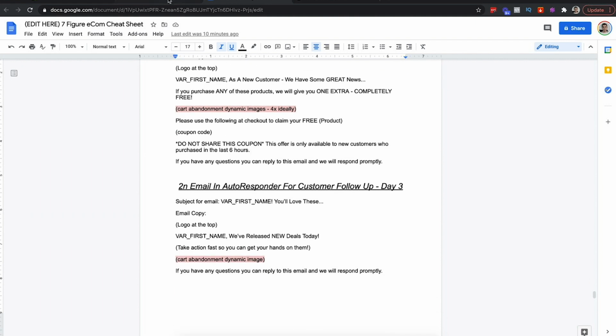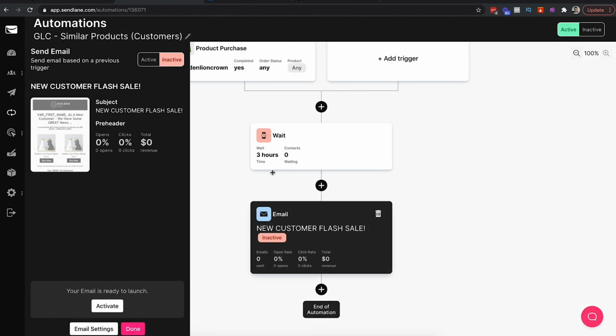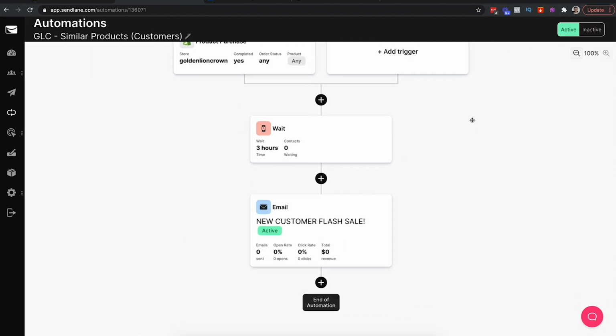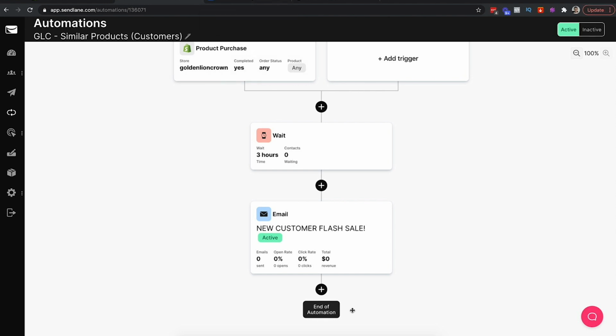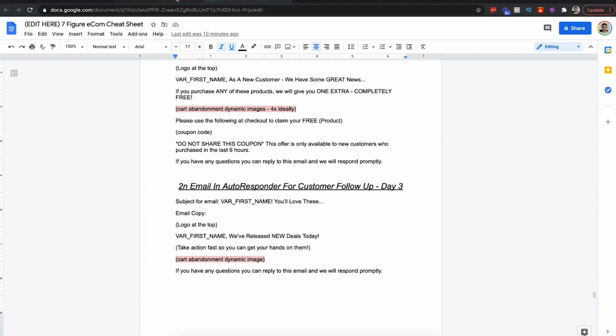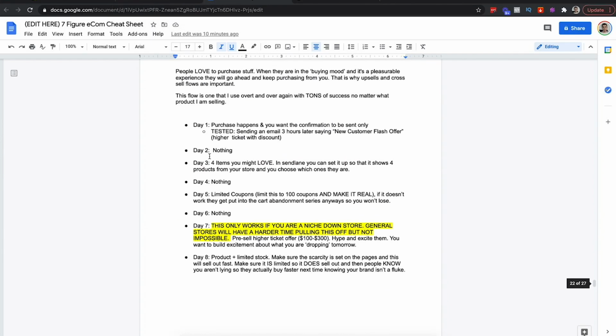All you have to do is click Save and Continue, change this to active, click Done, and don't forget to make sure it's active on the top right-hand corner. And then what you want to do is click the plus icon again and then wait. Let's just see. So day 2, nothing. We did day 1, day 2, so we're going to wait, let's see.